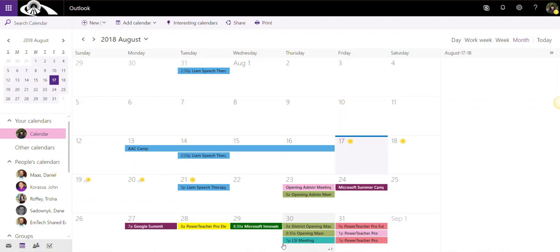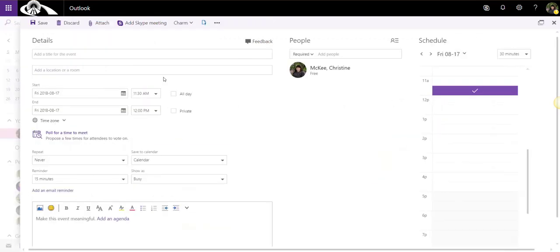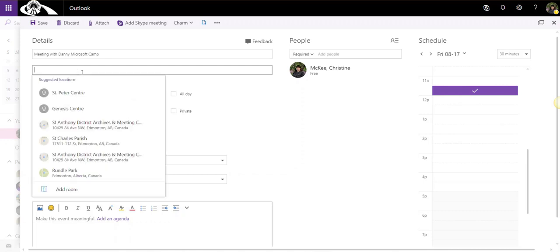And I'm going to start by adding an event to my calendar for today. So I can get started adding an event in one of two ways. I can either double click on today's date, or once I've selected today's date, I can come up here to the toolbar and click New. Inside this window, I can then go ahead and add all of the details for my event. So let's schedule an event for today. We're going to add a title for the event, and we can add a location.